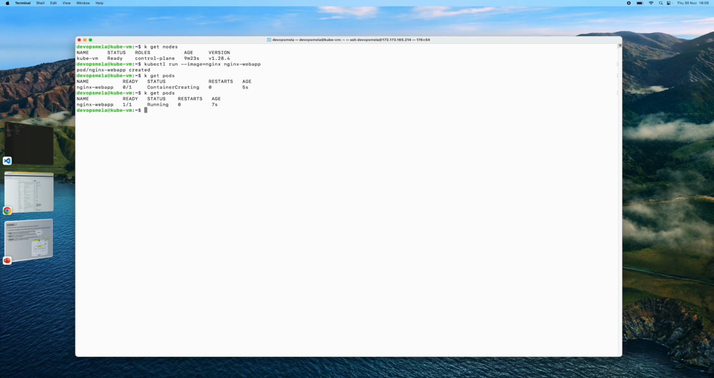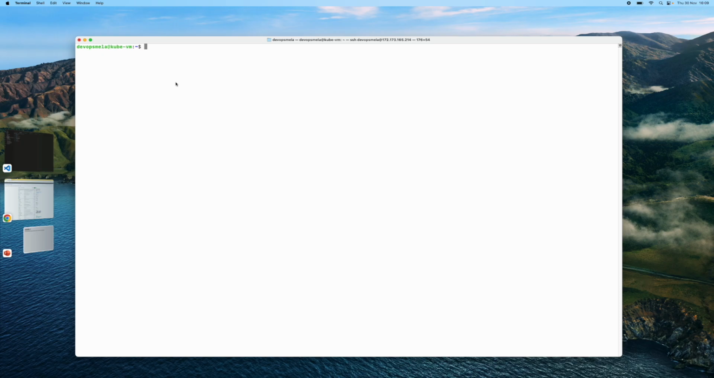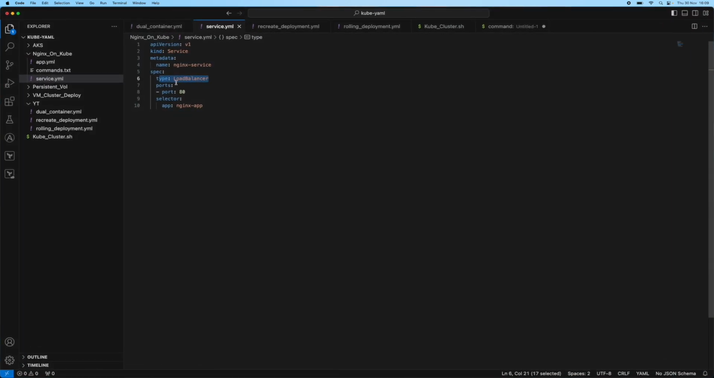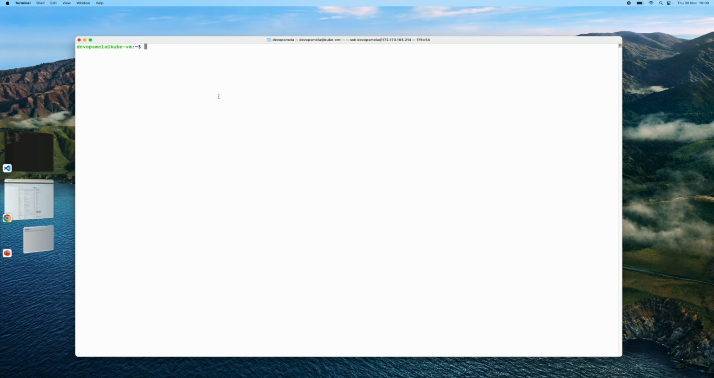The answer is no. Okay, in order to access this pod, you need to create a service. To access the pod, we need to have a service created. We'll be creating a node port type service. Let me show you how exactly it is created. This is the declarative template which you can use if you want to create a type load balancer, but in my case I'll be using the imperative commands.